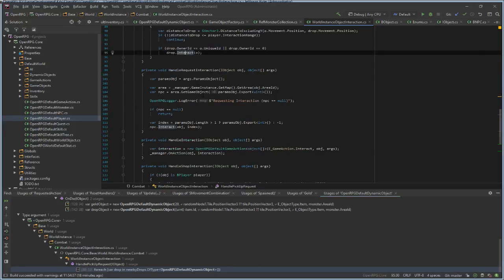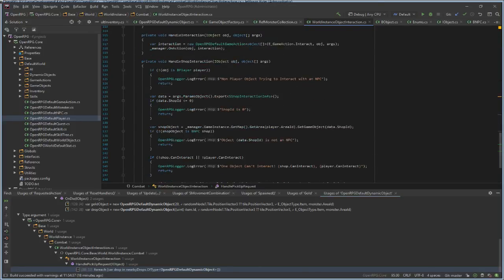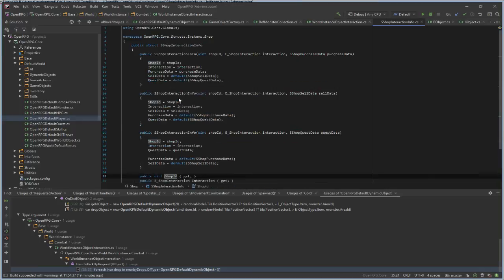What else do I have to show? Oh, shop interaction. See this? I have the interaction information as a struct. It has the shop ID, interaction type, and the sell data.